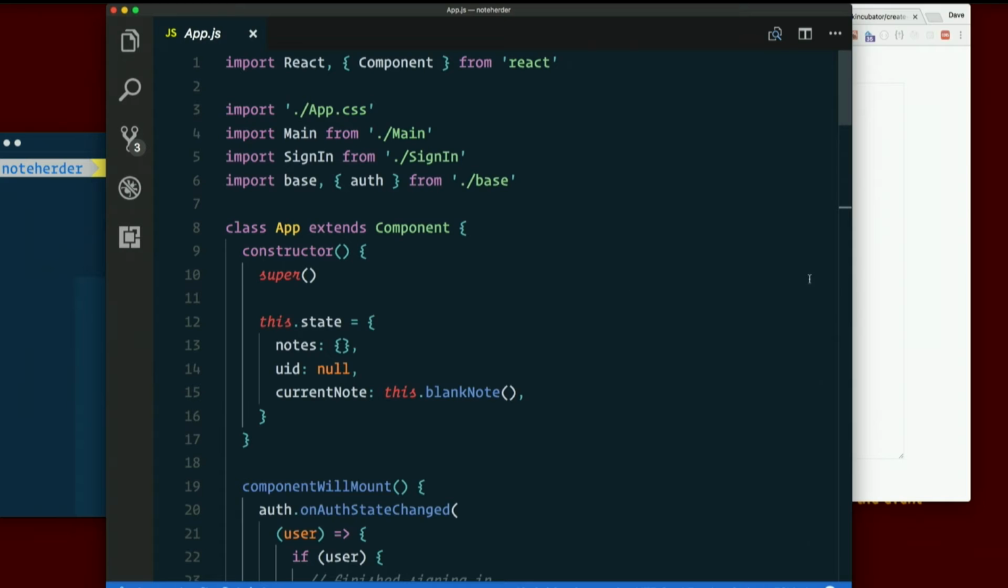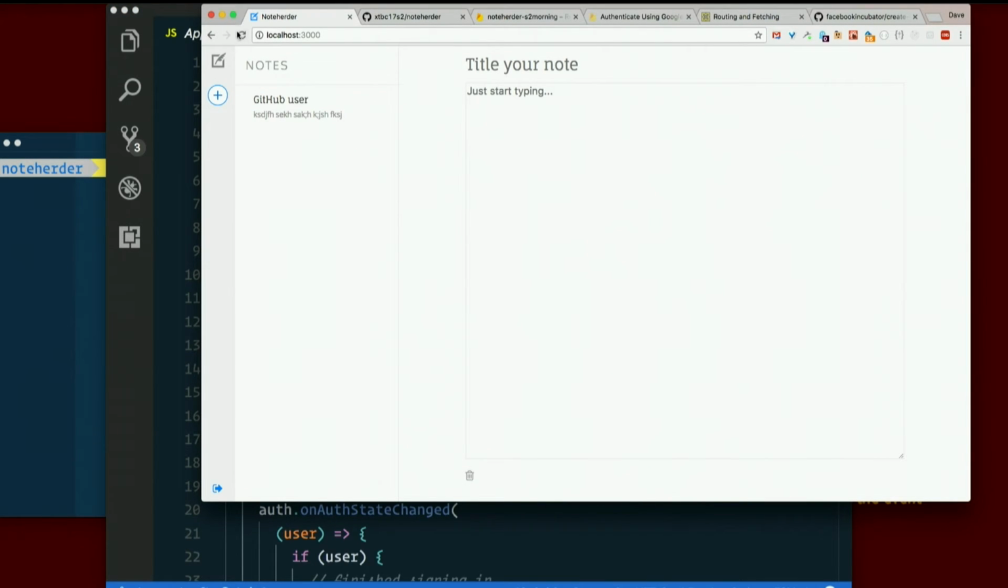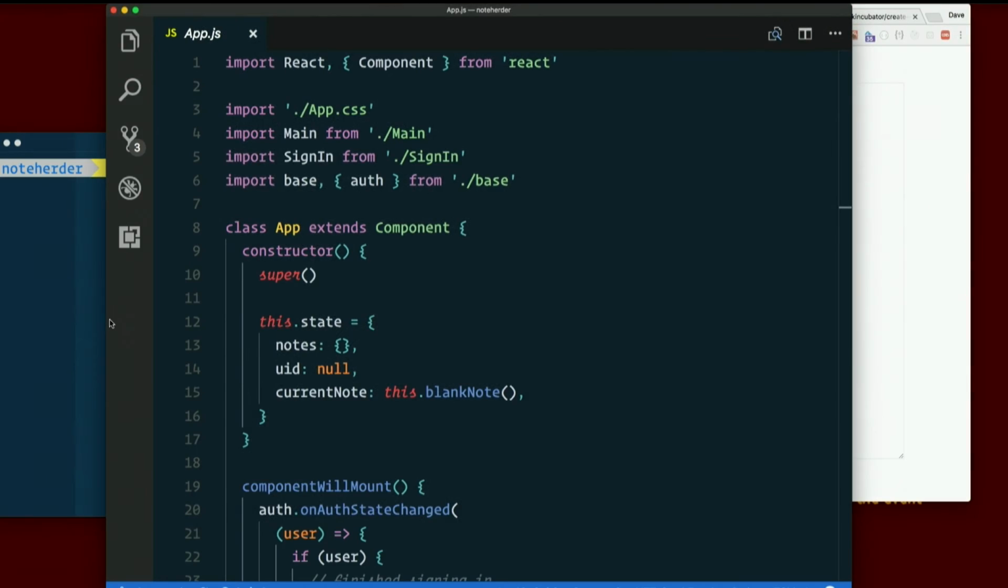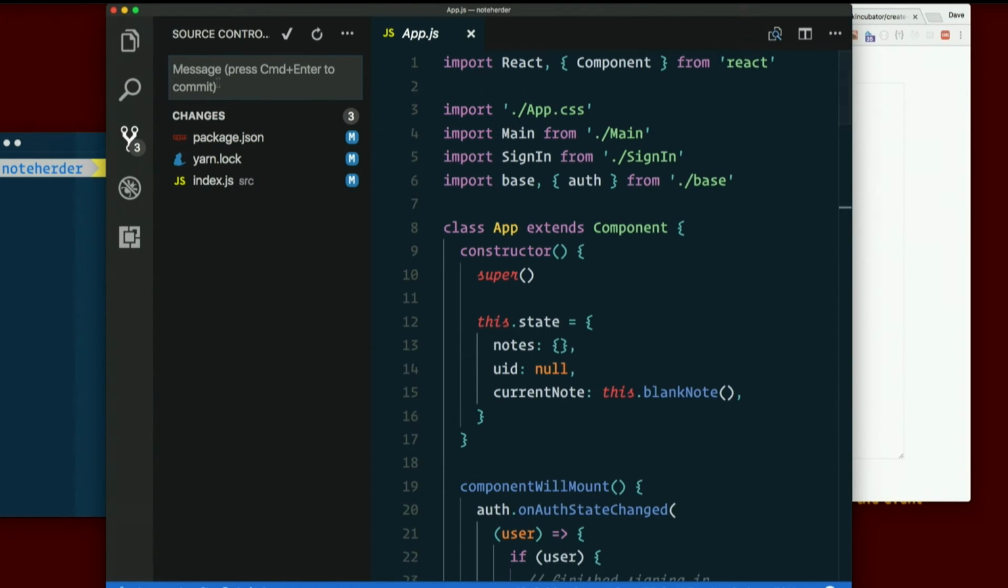Inside App, then we should add some more. So have I broken everything? It doesn't appear so. App still renders. It still goes to my list of notes. I'm signed in, apparently. So that's good enough for a quick commit. Add React Router.